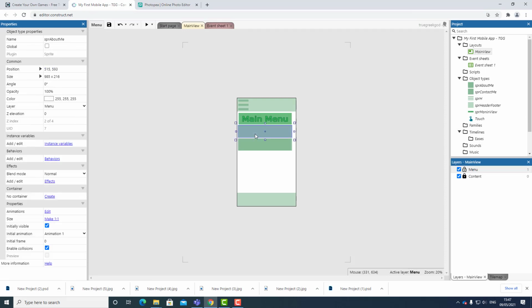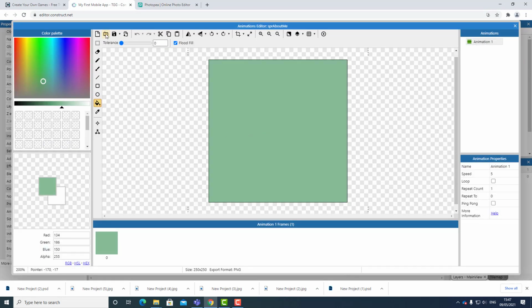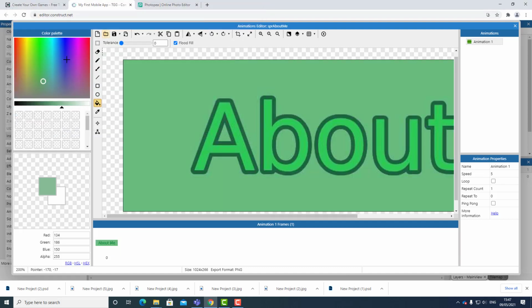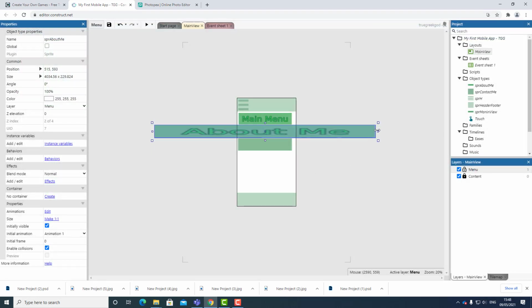Okay, so I'm going to double click now on the next one. I'm going to click on the little icon here. This is About Me, I think. Yeah, SPR About Me. I'm going to exit this. Let's reduce the width. The height seems to be okay.